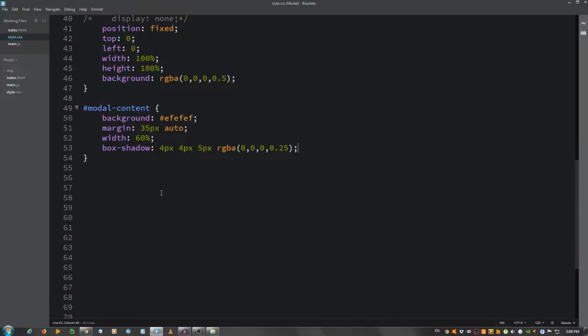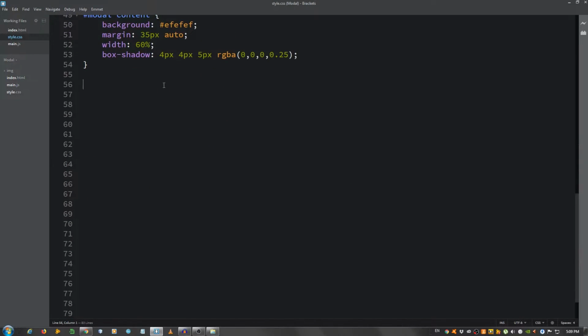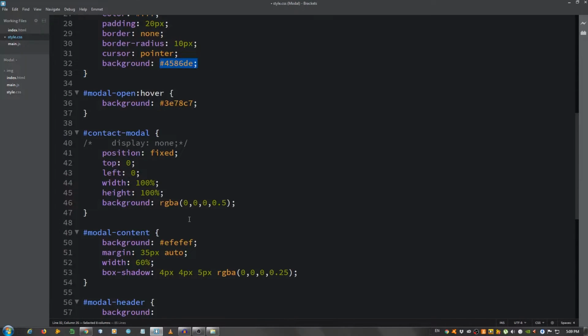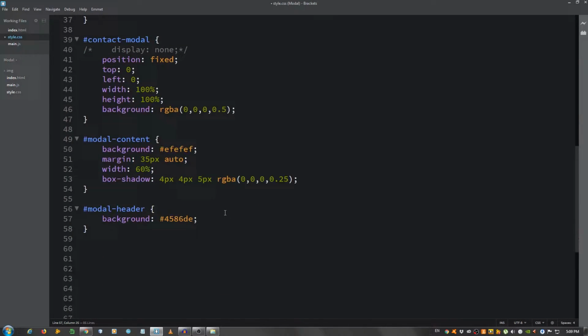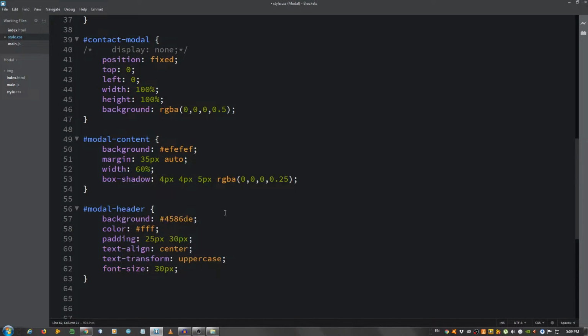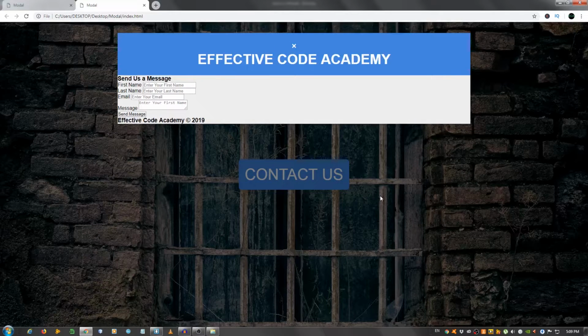And also now let's style the modal header. So modal header, let's give it a background of that nice blue. Let's copy it. So there it is. Alright, this is the background. A color of white, color of the text. Padding 25 pixels on top and bottom, 30 pixels left to right. Text align, we're gonna align it to center. Text transform to make it uppercase. And font size, give it 30 pixels. Let's see. Alright, that looks fine.